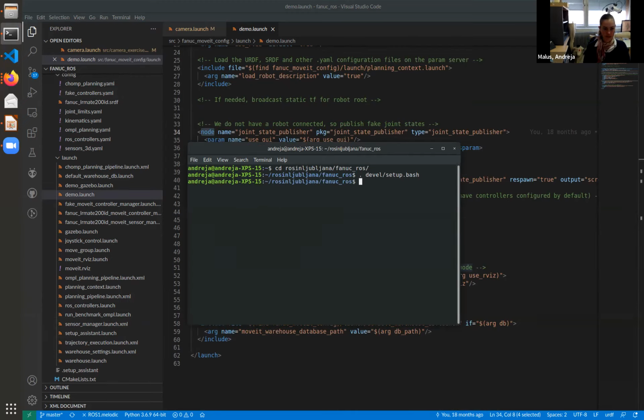Setup bash is needed so that my ROS launch command can access this package. This is MoveIt config. This is the package, and the file is demo.launch.